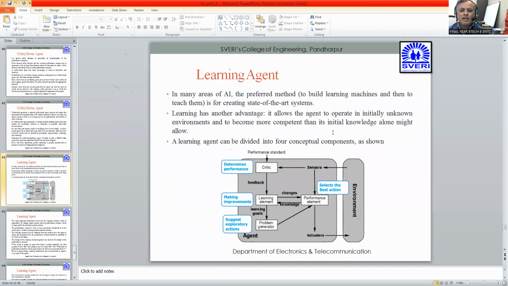The learning has another advantage. That is, it allows the agent to operate in an initially unknown environment and to become more competent than its initial knowledge alone might allow. That means here two things will happen, because like humans learn, these agents will also learn. So how do we learn? We learn according to the environments, according to the situations. Then somebody teaches us. Accordingly, the whole knowledge is gathered, and then accordingly the actions are taken. So the learning agent will actually operate initially on unknown environments.